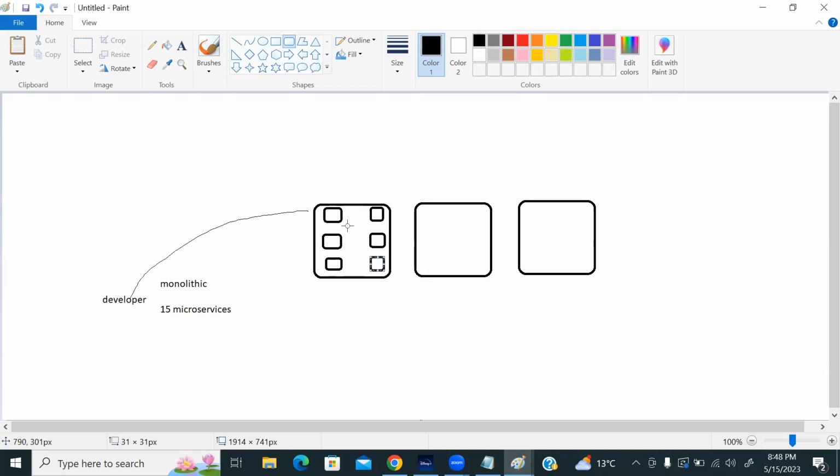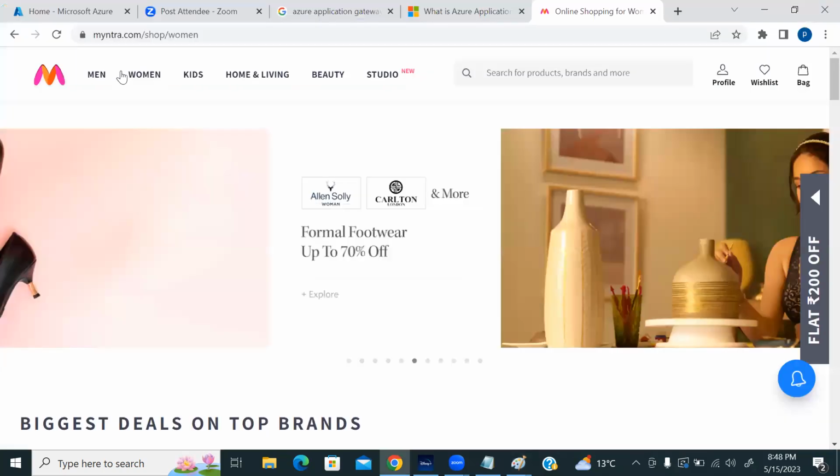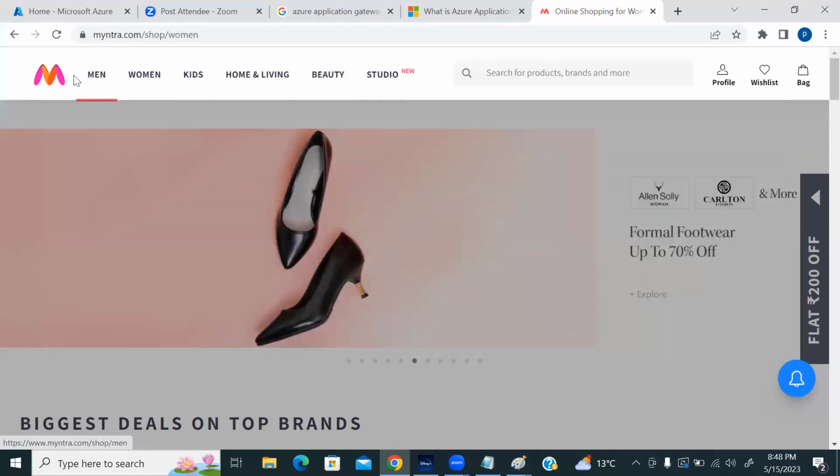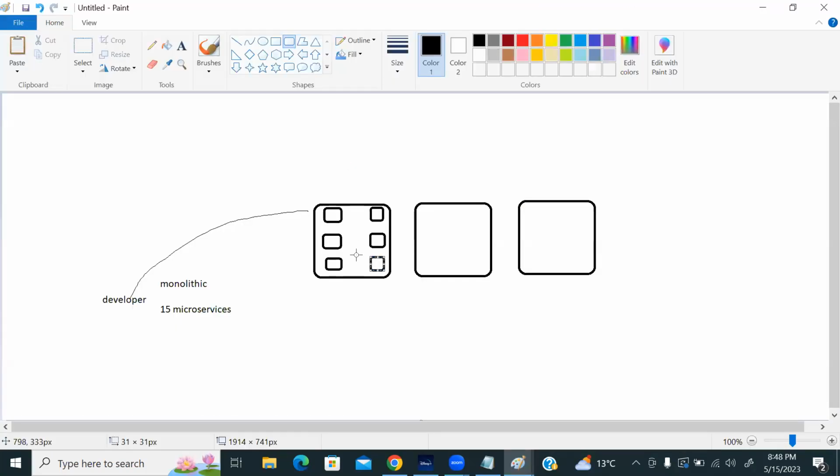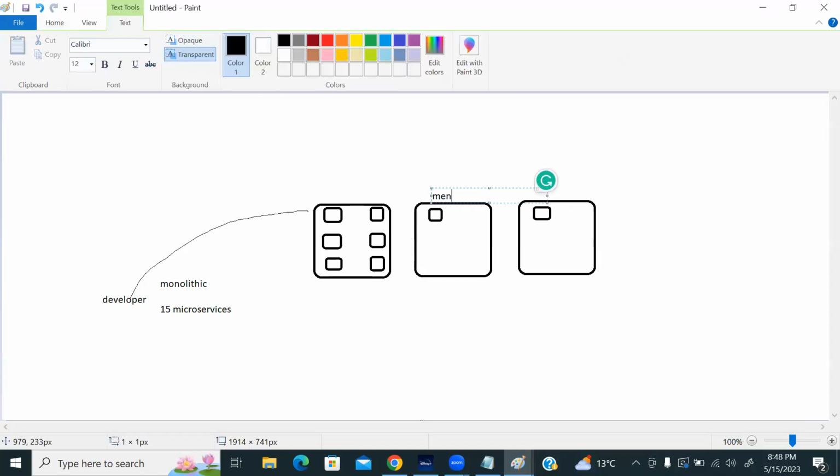So if this is the scenario, then obviously each option is going to have a separate service. If it is having a separate service, then this will be like a main option here, and it is running like containers. I'm just talking about containers. It's not relevant, but just to explain exactly where this application gateway fits.